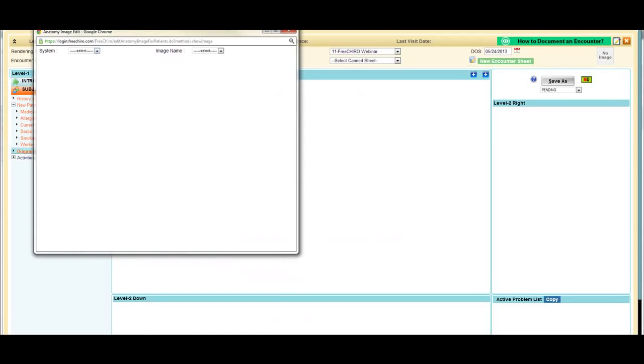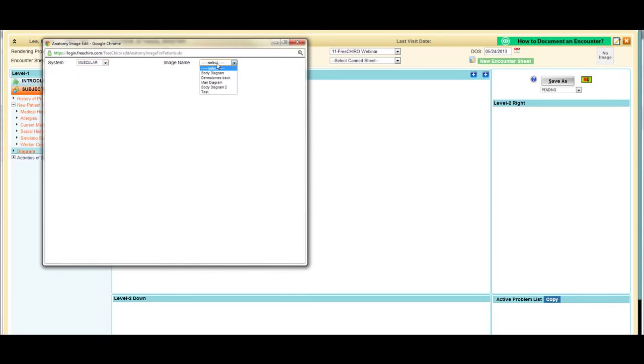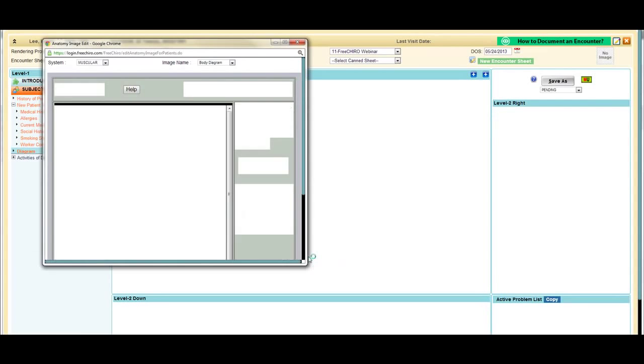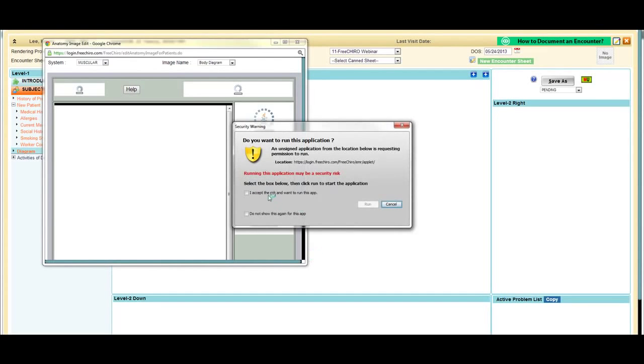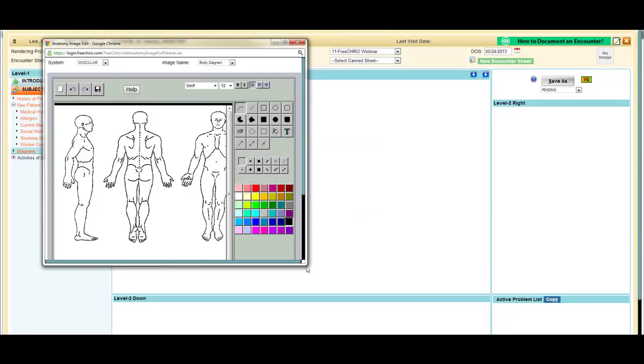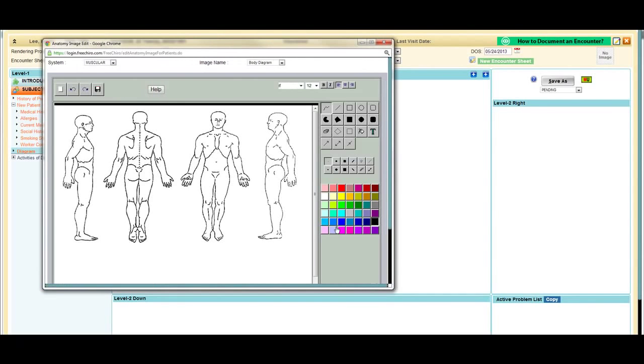I also have a diagram tool available, and I can upload my own images. Please note that our system does run off of Java, so getting the most updated version of Java will help ensure that our program runs smoothly. This is our diagram. I can choose a color pen and I can just circle, as well as type in notes. And have this information saved to the patient chart as well.